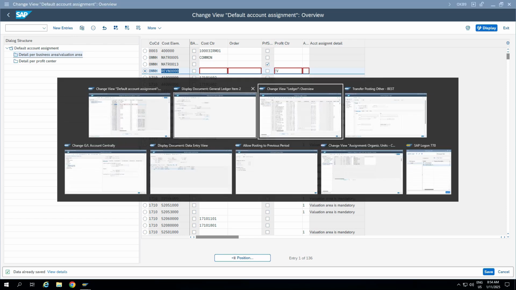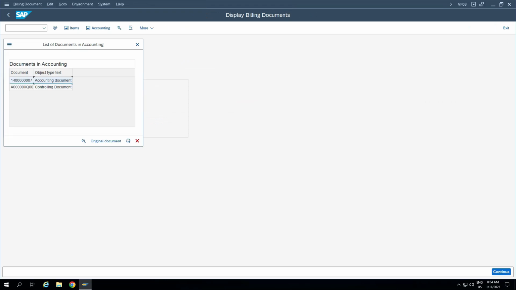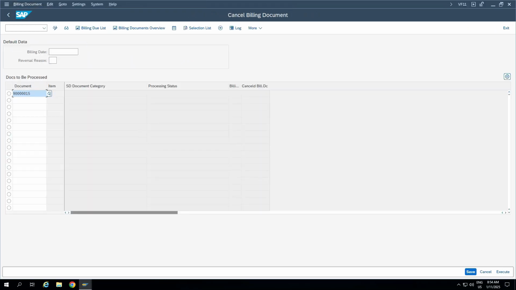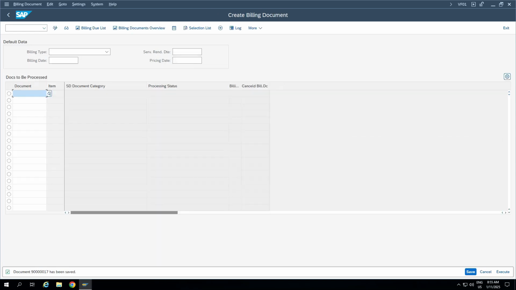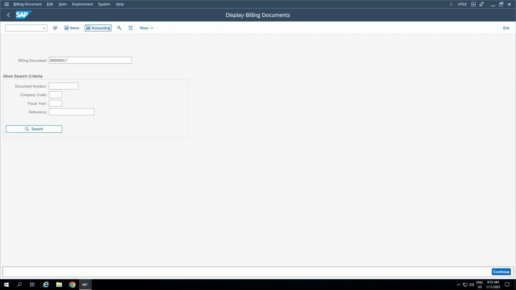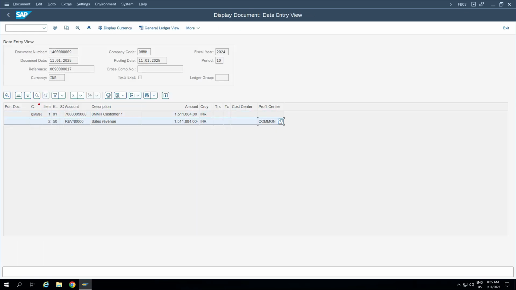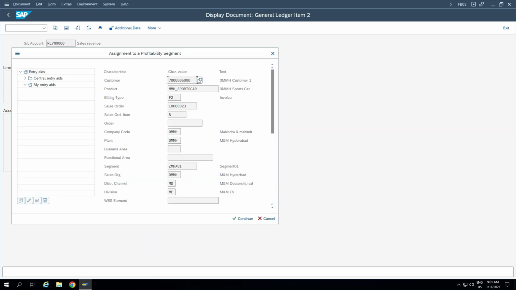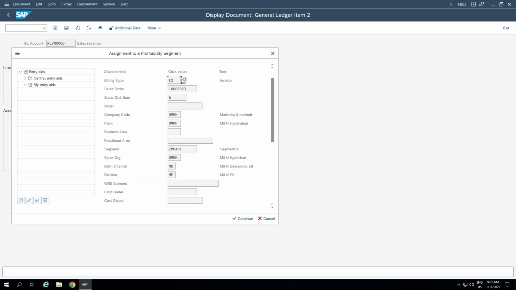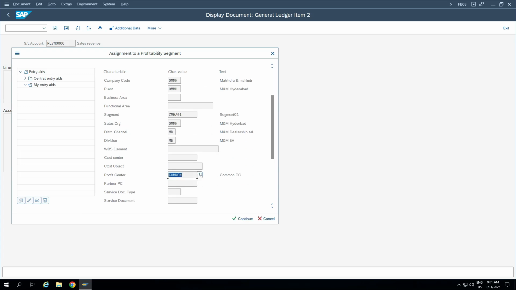Now let us go back. I'll now cancel this billing document again. And now I'll go to VF01 and create a billing document. Document is posted. Display accounting. Here you see the profit center is still common, and if we double click this line, even the profitability segment is also available, and here also the profit center is common.